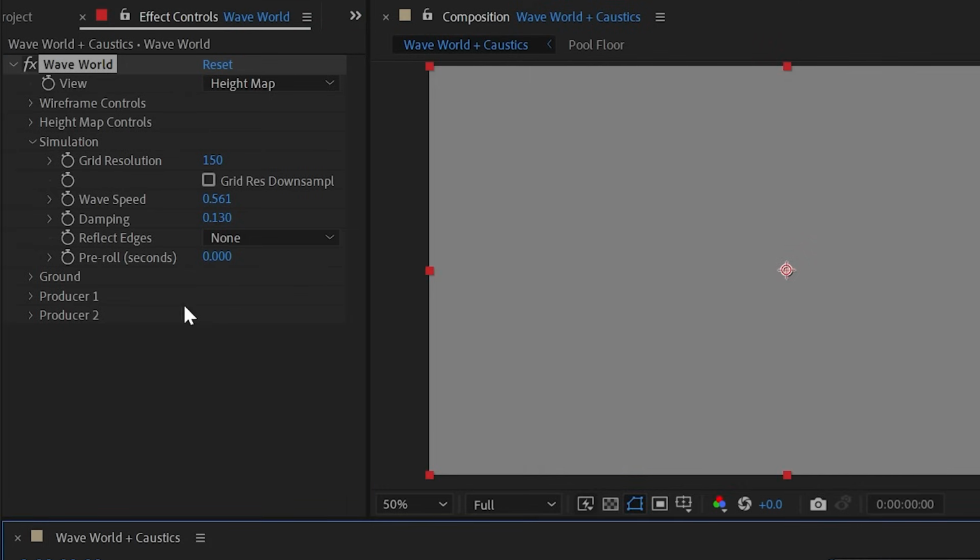And the last property in this section is pre-roll, and this is measured in seconds. And this basically allows you to start the simulation prior to the start of the comp.